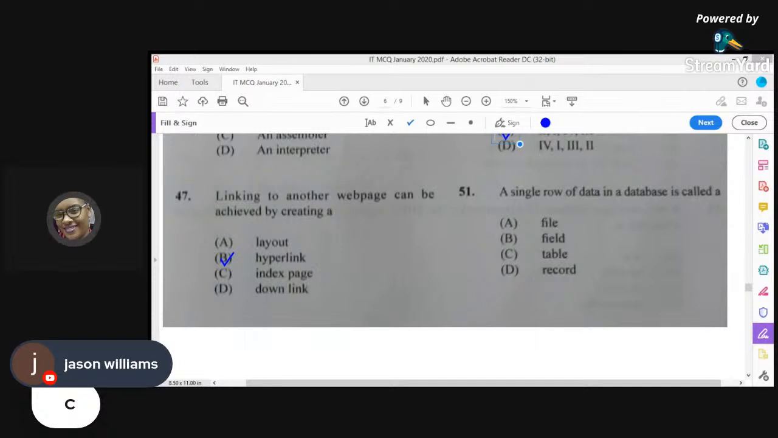Let's look at 51. A single row of data in a database is it called a file? Is it called a field? Is it called a table? Is it called a record? What's the answer for 51?